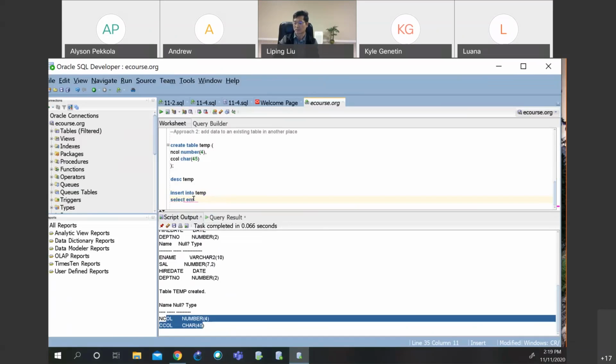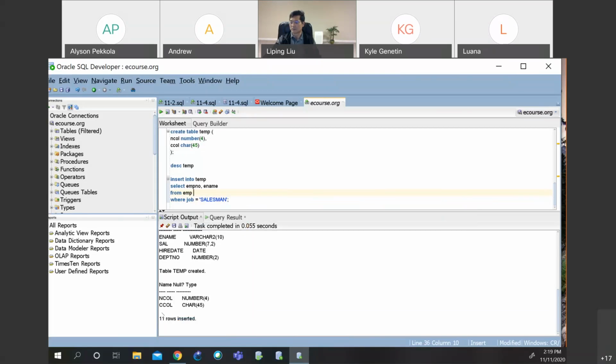So first, I'm going to insert the employee number into the first column, which is the number column, and ename into the second column, from emp, where job equals salesman. Make sense? Okay, so 11 rows inserted.